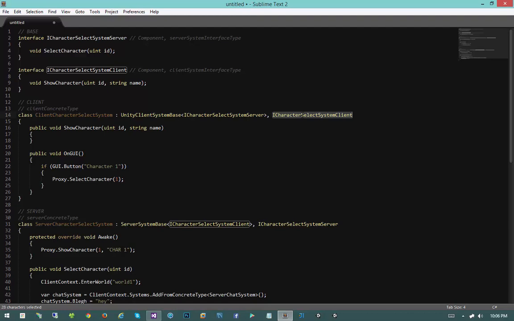Alternatively, what we could do is specify both the client system and the server system in the generic type parameters. So what do I mean by that? Well, instead of having Unity client system base of ICharacterSelectSystemServer, we could have Unity client system base of ICharacterSelectSystemServer and ICharacterSelectSystemClient, where we know that the first is always the server implementation and the second is always the client implementation. So, that could work as well.